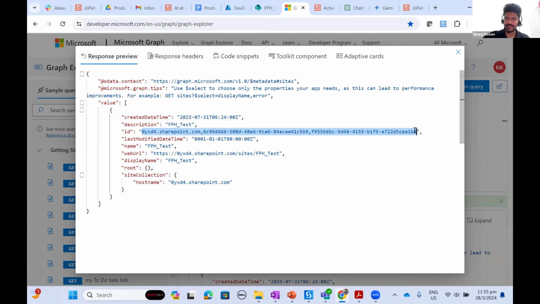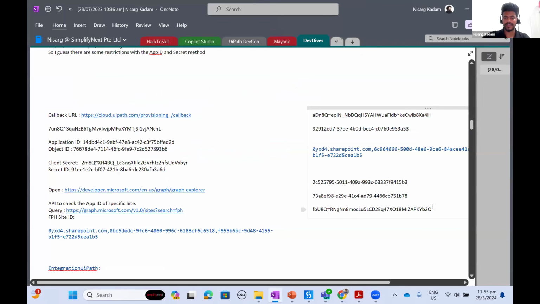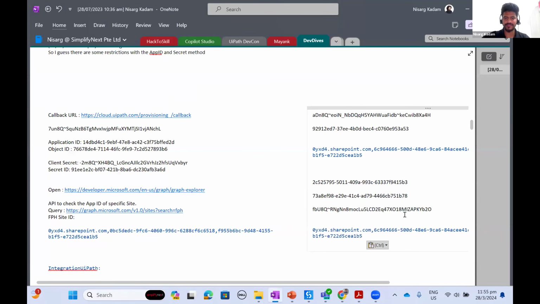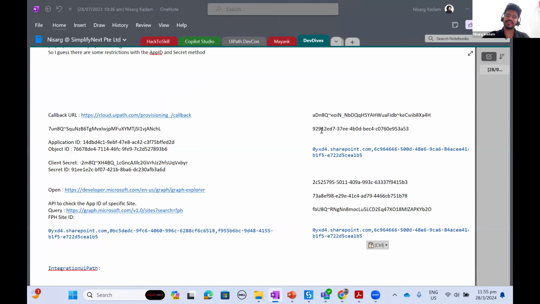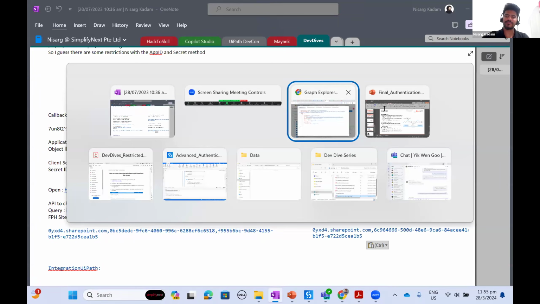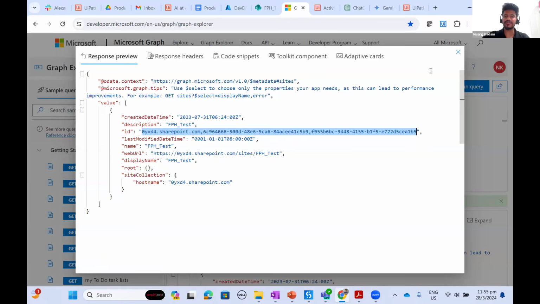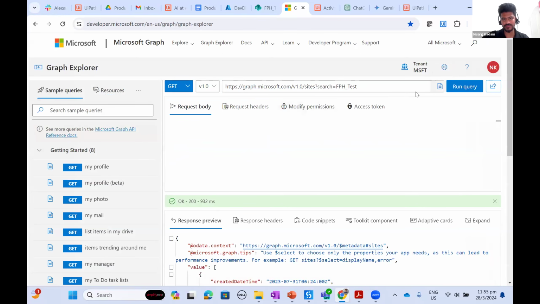So we need a site ID. Let's copy the site ID. Now, what else do we need? Let's go back and save our site ID here as well. This is our site ID. Now for our site ID, what we need is to give permission to that application to access this specific site ID.